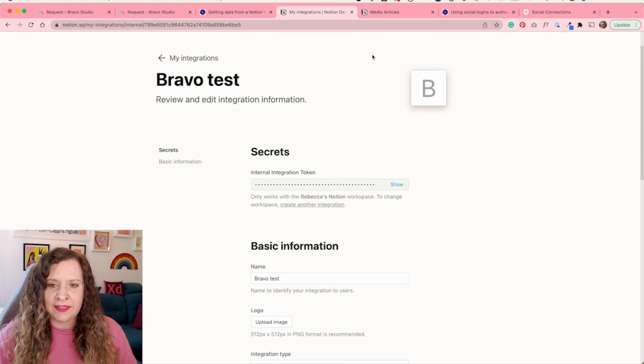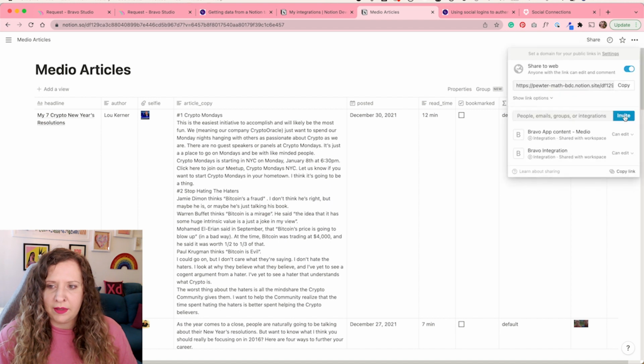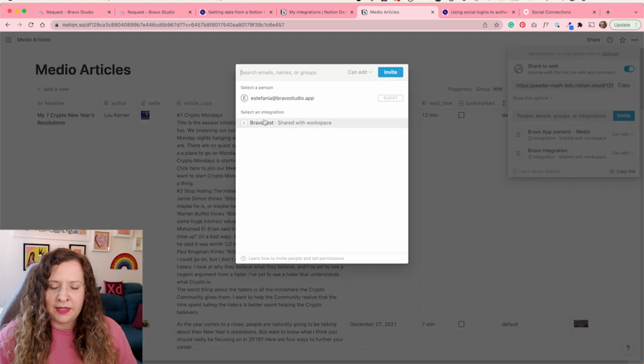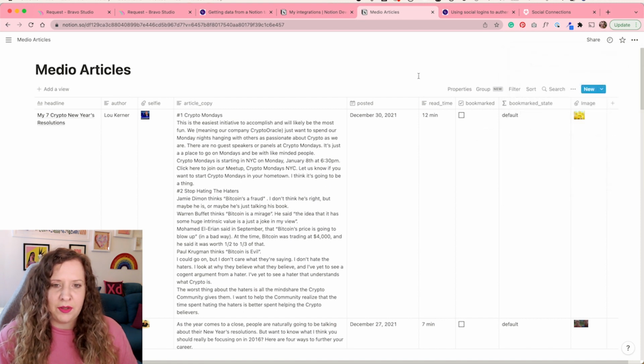Now that this is set up, we need to share the right database page with the integration. So I'm going to head back over to my page here and click the share button, invite, and you'll see my integration that I've just set up. I can share it, hit invite, and then you'll see all my integrations here. I've shared it with all of them because I've tested this a couple of times. And as long as that's here, then you are ready to set up the data collection in Bravo.